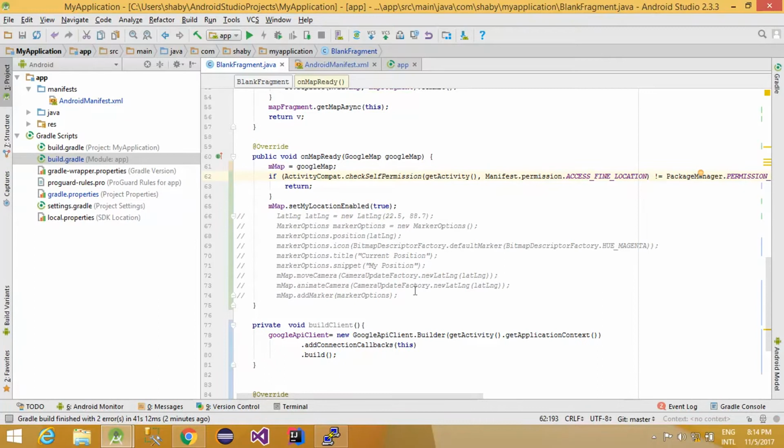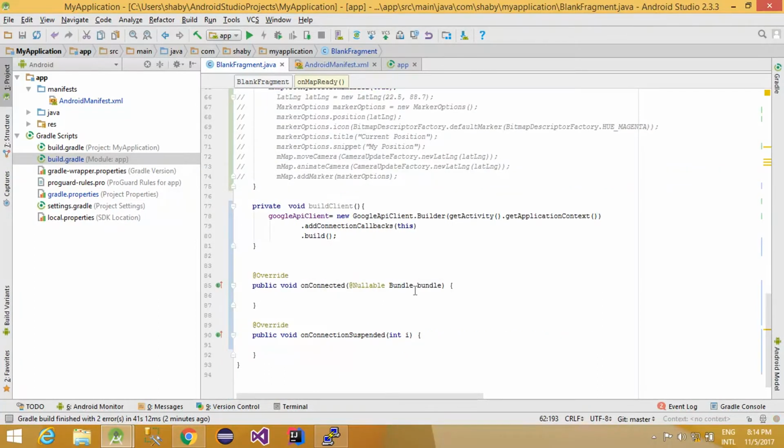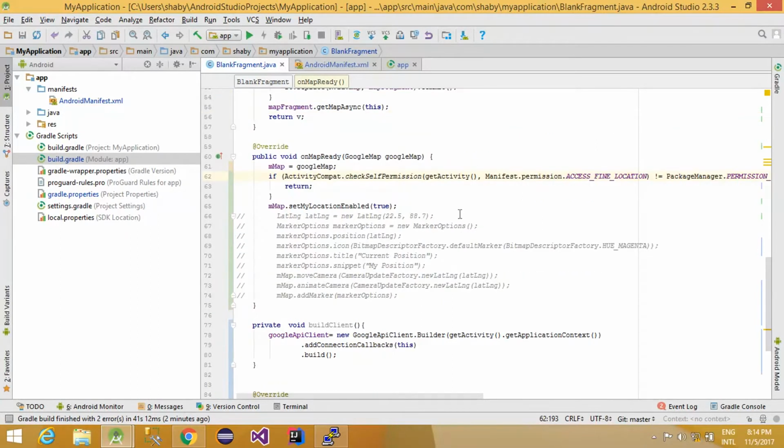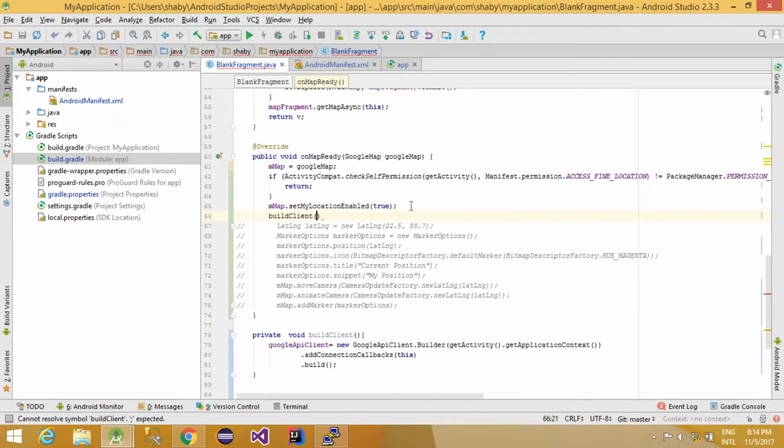After adding activity, we have to place this buildClient somewhere so that we are able to connect to the internet. So where is our map getting ready? It is in this function, so we will place this function here. After setting location true, place it here, put a semicolon.